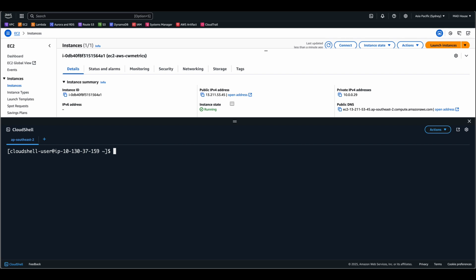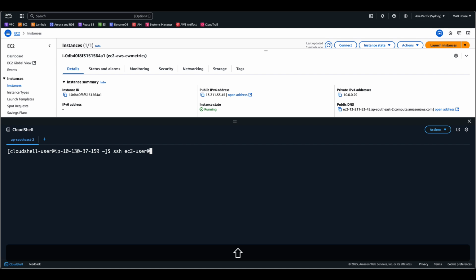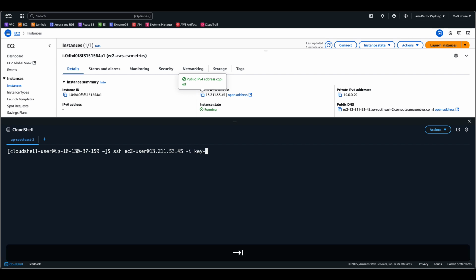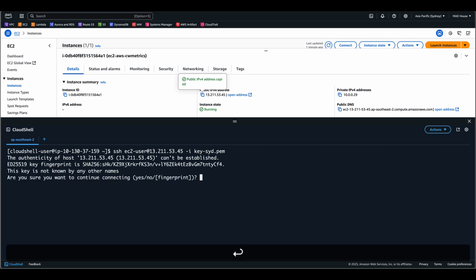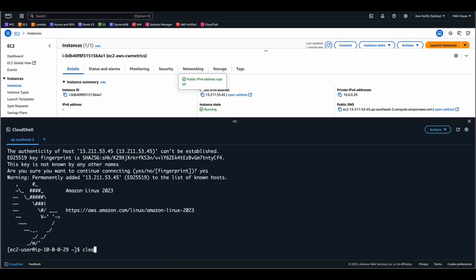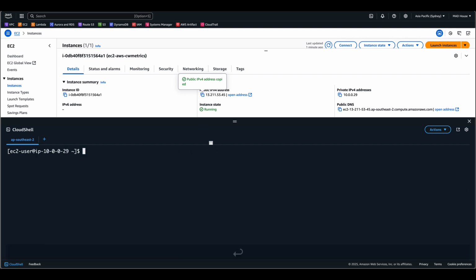So to connect to this machine, we will use SSH ec2-user, that is a username for AWS, at public IP, which is this, paste it, and the key file is keysydney.pem. So we are connected to this machine, and you can see here that we have 10.0.0.29.